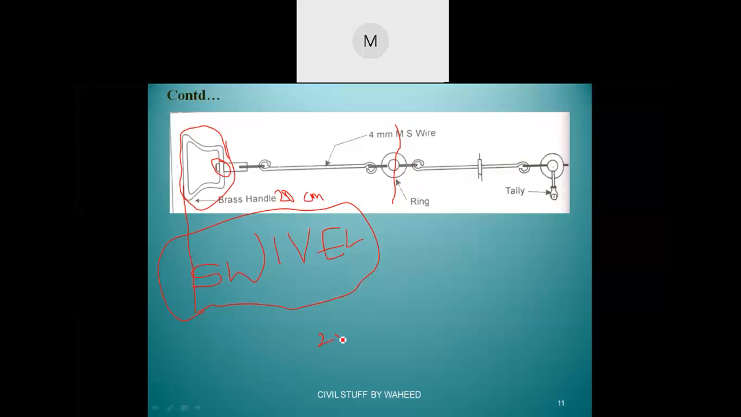Now for a 20 meters chain, how many links will you have? 100 links. 100 links means each link is 0.2 meters. Each link is how much? 0.2 meters. Now for every 5 links it is 1 meter. 1 meter equals 5 links. Okay, 1 meter equals 5 links.